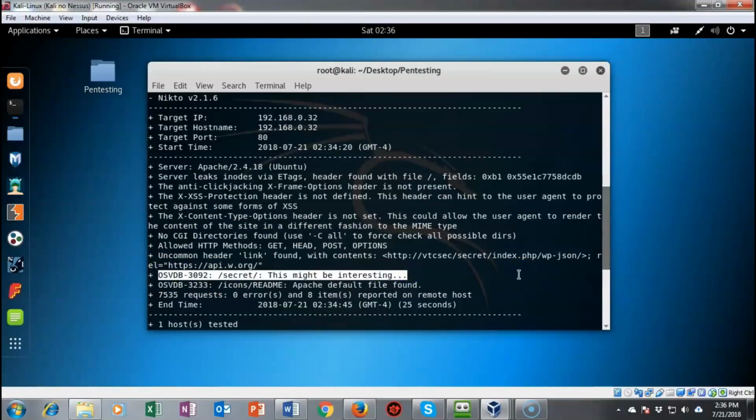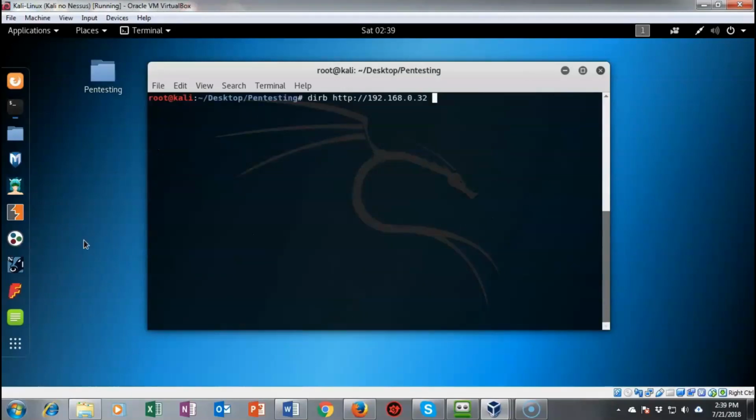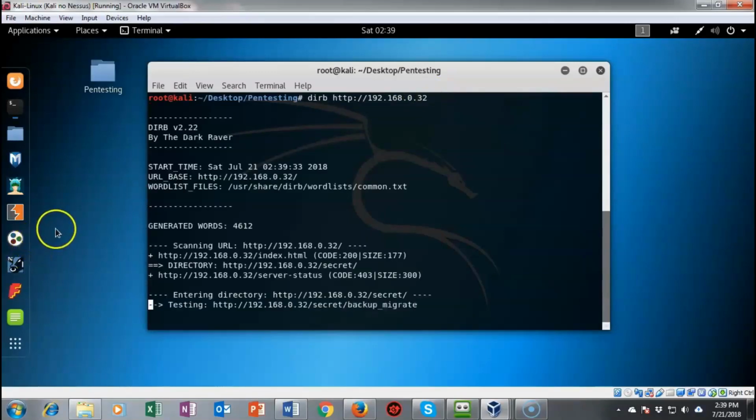And now we're going to move on with looking for any hidden directories or files up on this web server using DIRB. So now that we know that the secret directory up on the web server is of interest to us, we're going to go ahead and use DIRB, which is a web content scanner. And it's going to look for any more hidden or present web objects up there on that server for us. So I've typed in DIRB space the IP address of the web server. I'm going to go ahead and hit enter, and now it's going to conduct that scan.